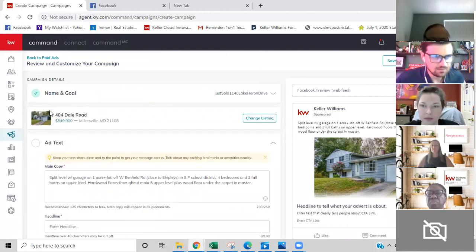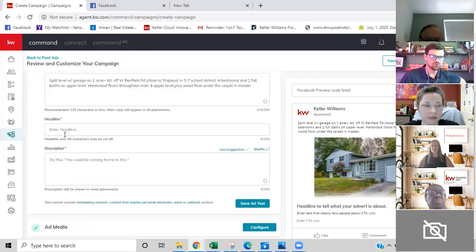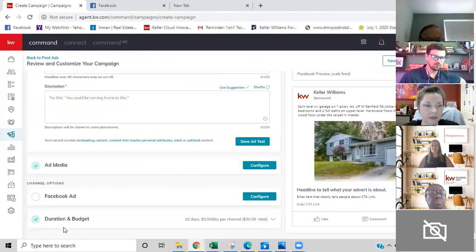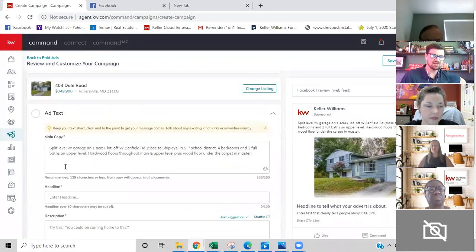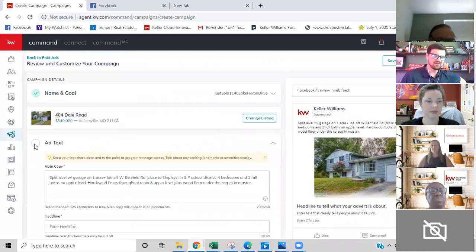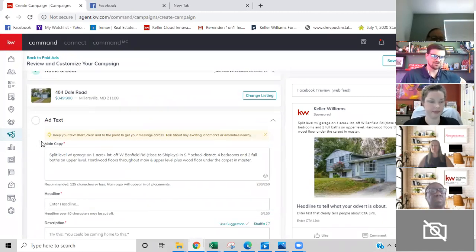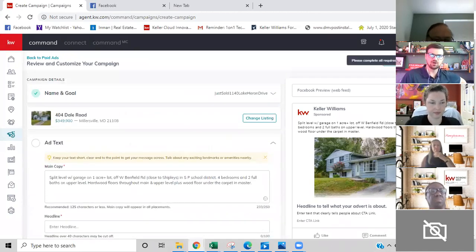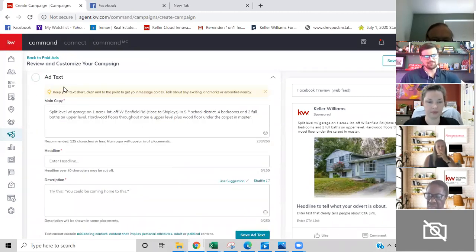So when we look at this screen, we've got 1, 2, 3, 4, 5 sections, right? These 5 sections: duration and budget, Facebook ad, ad media. What we're trying to achieve is a check mark in each section. And as soon as we achieve that, then we can go and publish our ad, right? So name and goal we did. I just selected a listing. So step 3 would be your ad text.